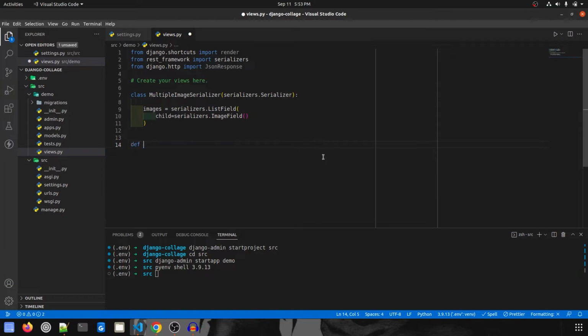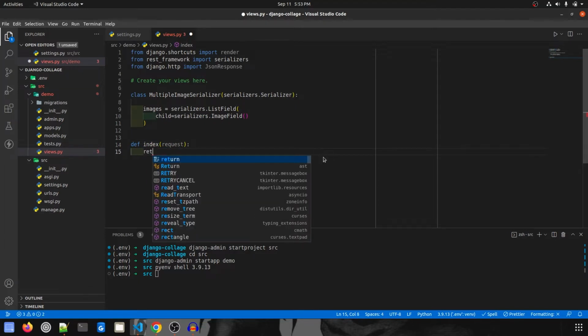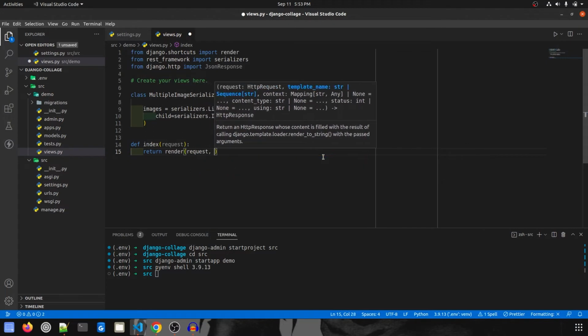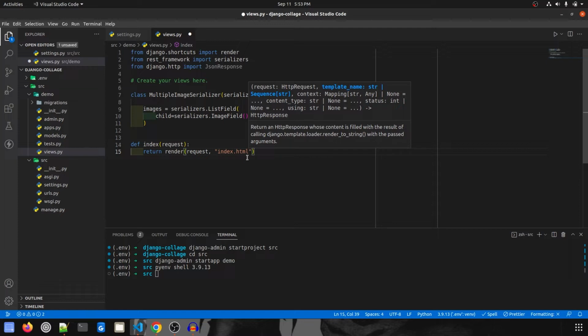We'll create our index function. So I'll call it index. This will take in request. This will render only the HTML. So I'll quickly do the return render, pass in the request, and I'll pass index.html. So we'll create this afterwards.